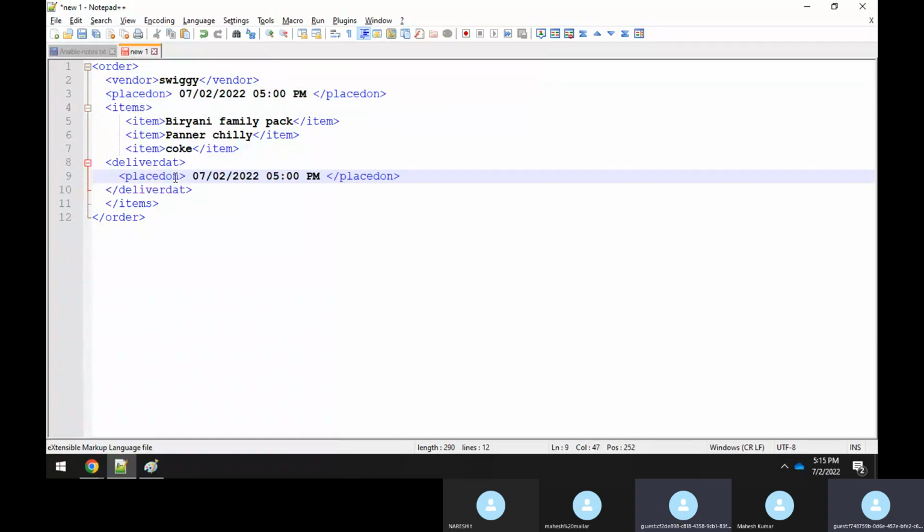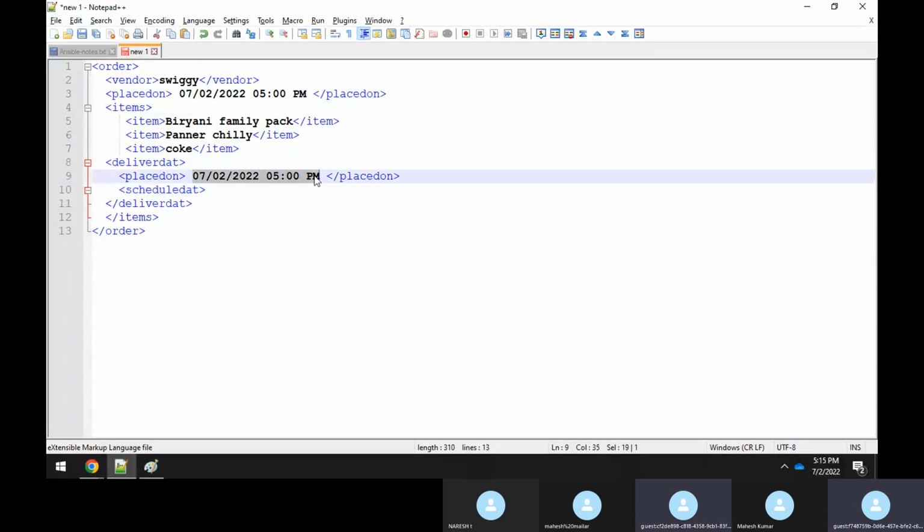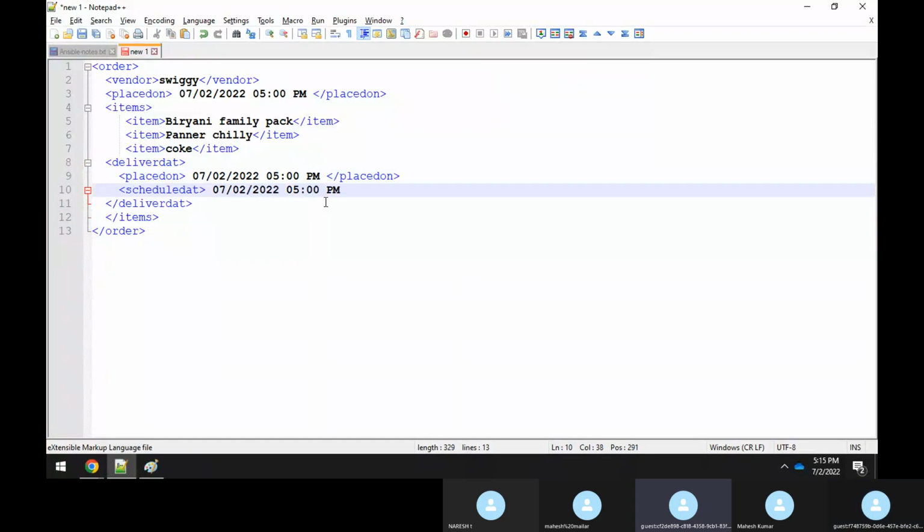So this is the data you have. Okay, fine. But when it will be delivered, when the food will be given to you? Maybe it will take something like 45 minutes. Yes, 45 minutes. Right. So guys, you could see that I'm just writing an XML where I'm placing an order through a vendor, Swiggy, and this is how the XML format will be arranged.